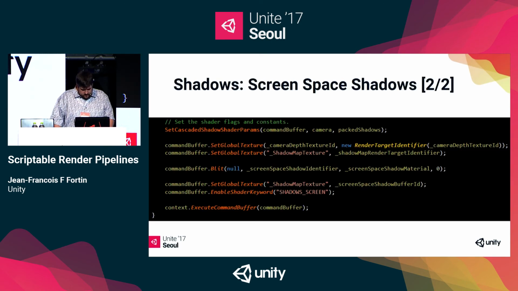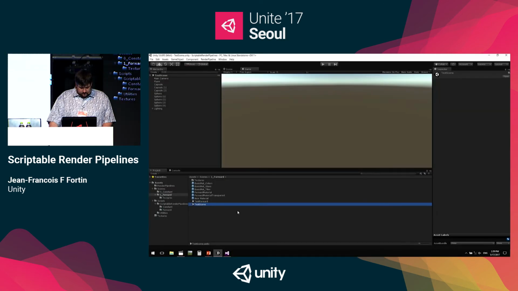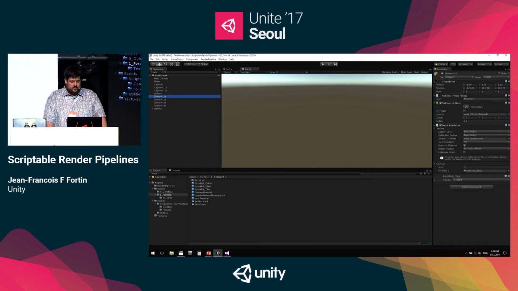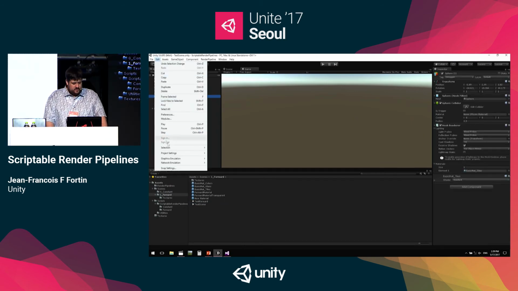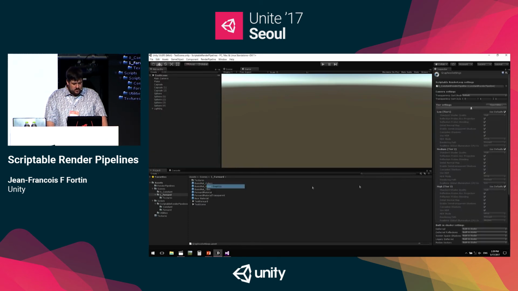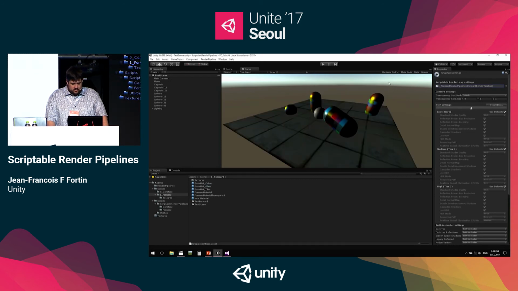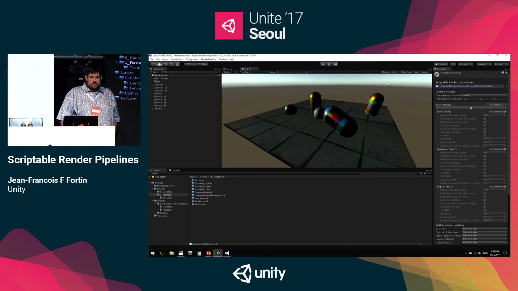So I will show. So here is again a scene without the render pipeline set. So right now we're not able to render anything. So in graphics, we'll set the forward render pipeline. And now we have the scene rendered with the forward shaders.